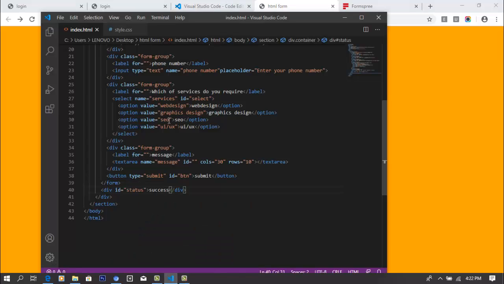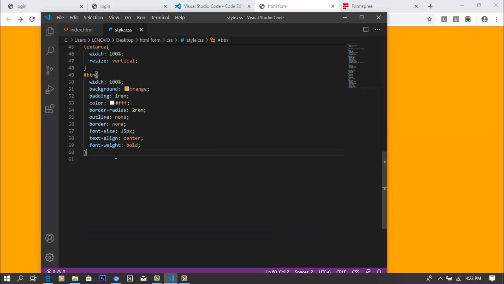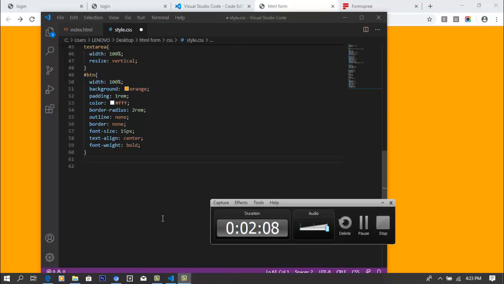So now let's quickly style the sources, so that it can have a better style, right? So it's an ID, don't forget. So we just select the ID. Okay, it's an ID, so I'm going to use #status. Then I'm going to style it. I want the width to be 100%, then the padding to be maybe 10 pixels. I think 10 pixels is okay.